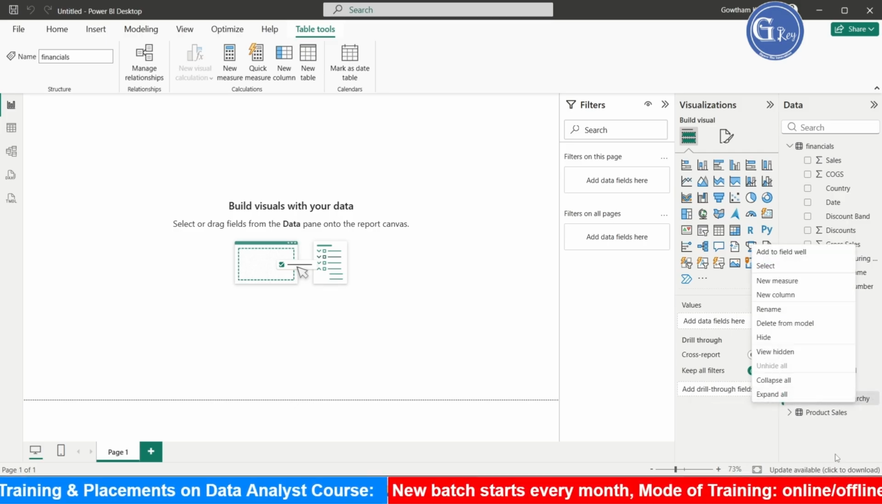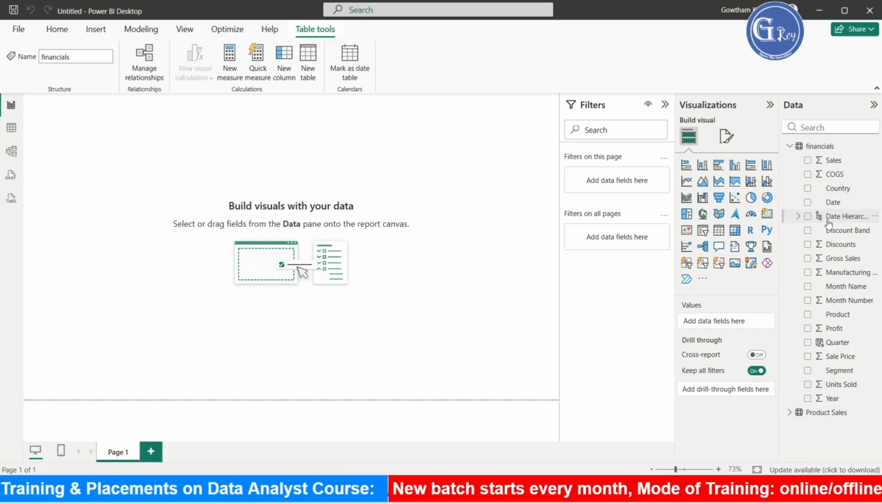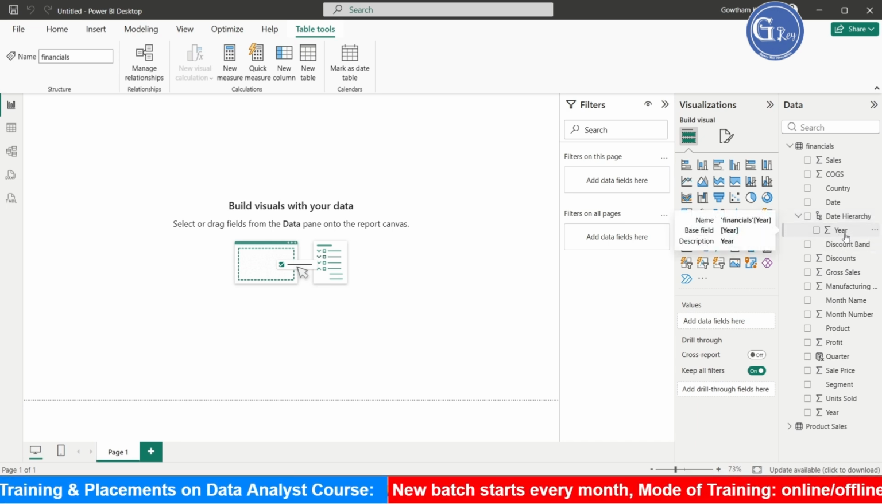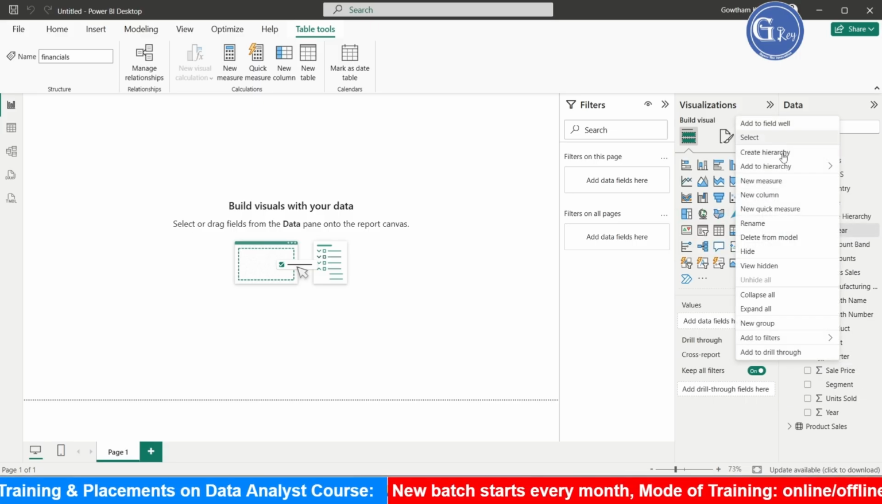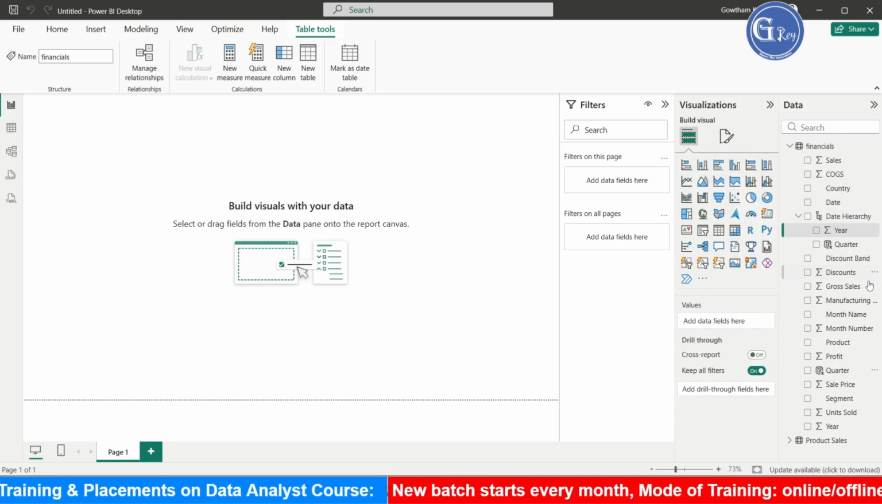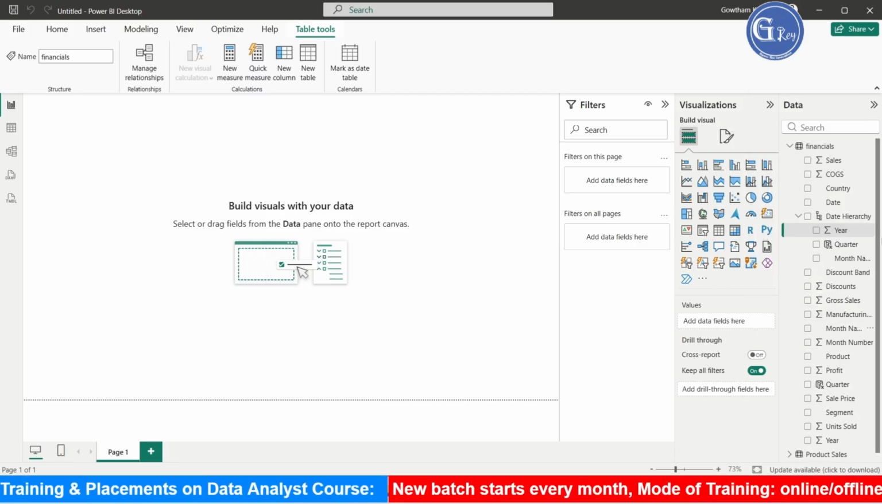I'm renaming it as date hierarchy. Now I have created the date hierarchy. I have created the hierarchy on year. To add things to this, I have to take the quarter next. Right click on quarter, add to hierarchy. Now it has been added to the hierarchy, and month name I'm also adding to the hierarchy. In this way, the year, quarter, month hierarchy has been created.